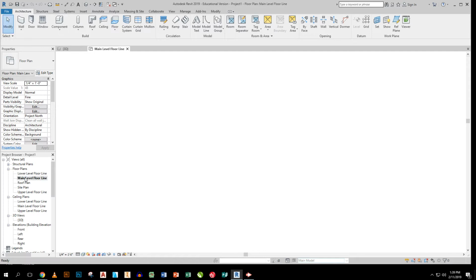So if I go right here and I double click on the main floor, I went from the 3D view right here over to the main floor plan right there. Now, this is our drawing palette. This is our table. This is our world, our environment to work in over here in the drawing area.